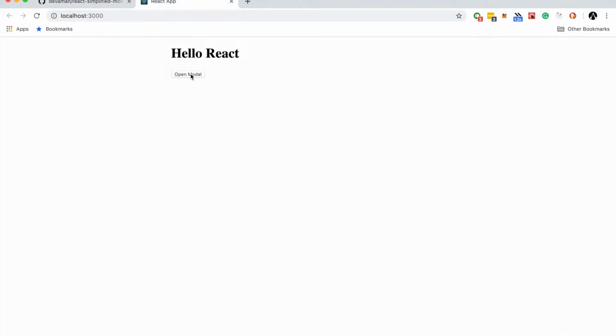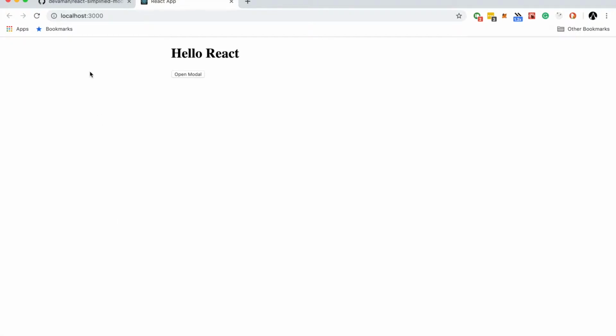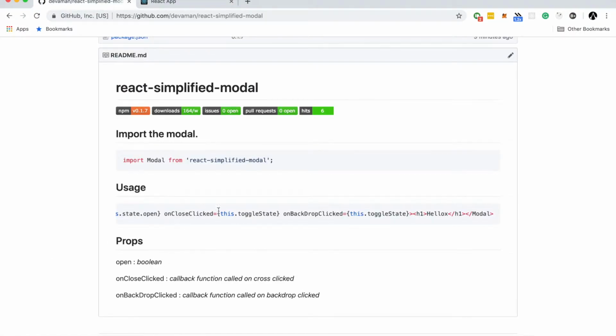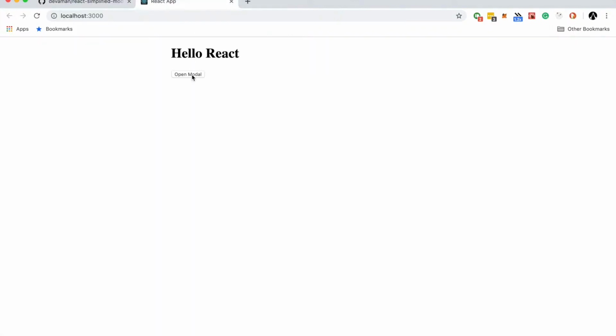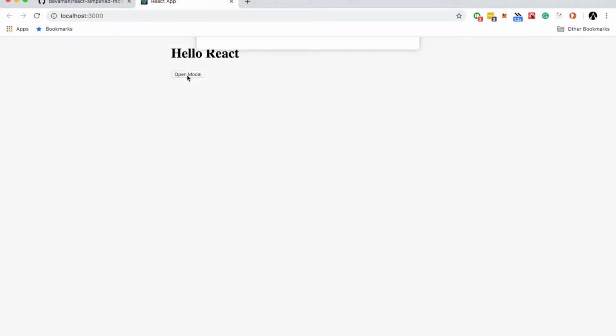Next, when I click this backdrop, the area behind the modal, the modal closes. On this, a callback function is called, on backdrop clicked. We will pass a function which will decide what to be done next. Next thing is on open modal. For open modal, we are passing a state boolean, true or false. If it is true, the modal is in open state. If it is false, the modal closes.